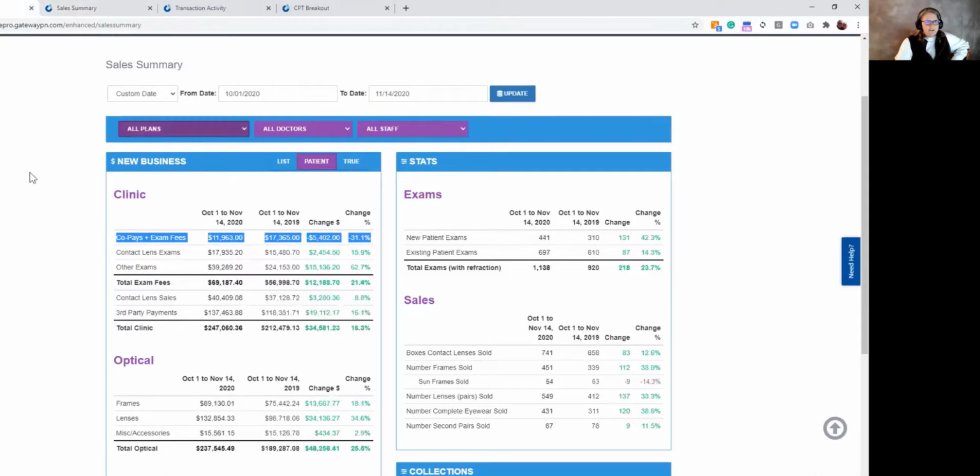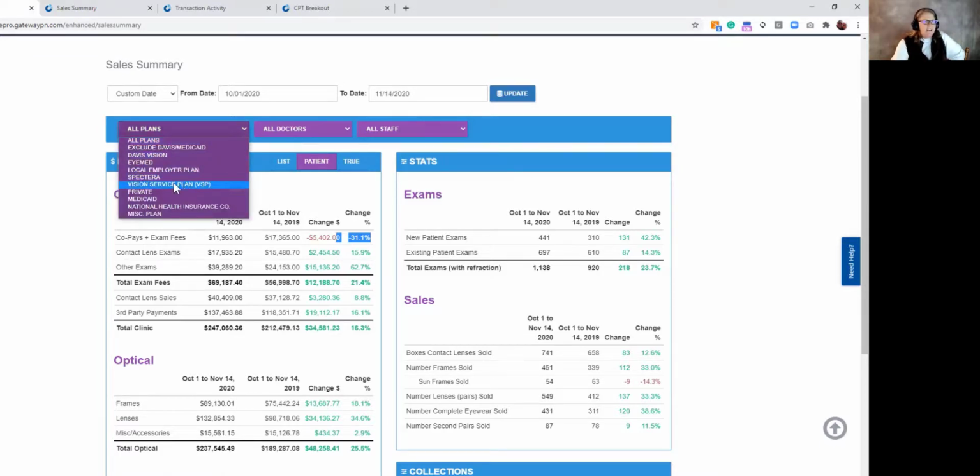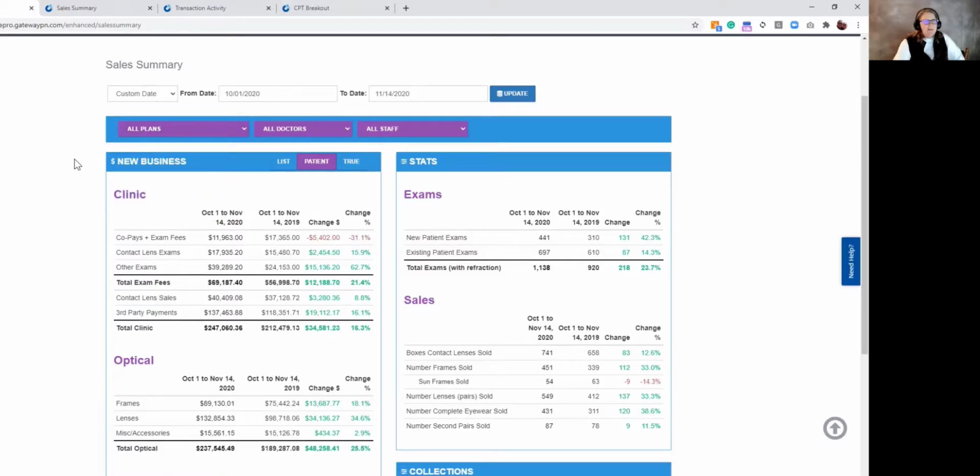So I'm going to come back to my sales summary page where we started at the very beginning. And we were up by 23% in exams, but down by 31% in revenue. You're just wanting to analyze each plan to see what you can uncover. The steps are the exact same for your different plans. Just choose your plan, and you can take a look at it. If it happens to be IMED or Davis or whatever plan that you're wanting to check, do the same thing, bring it over into the transaction activity so that you can see what your different copays are.